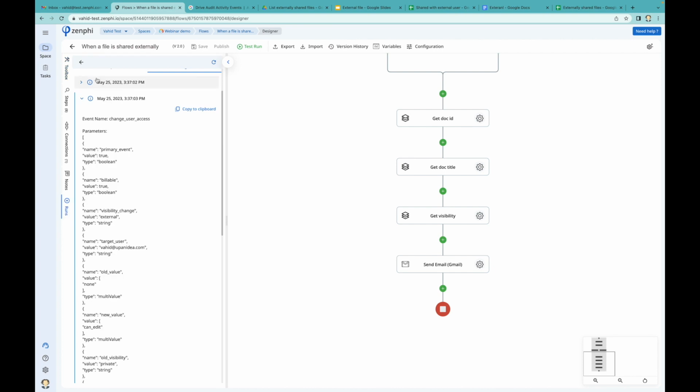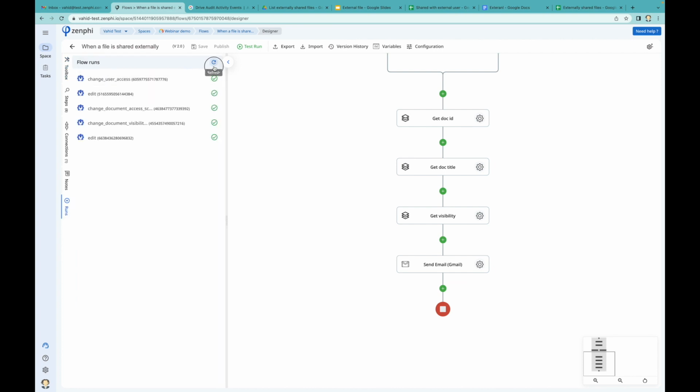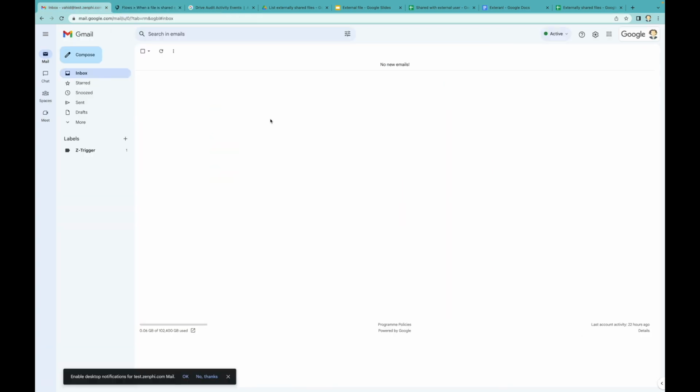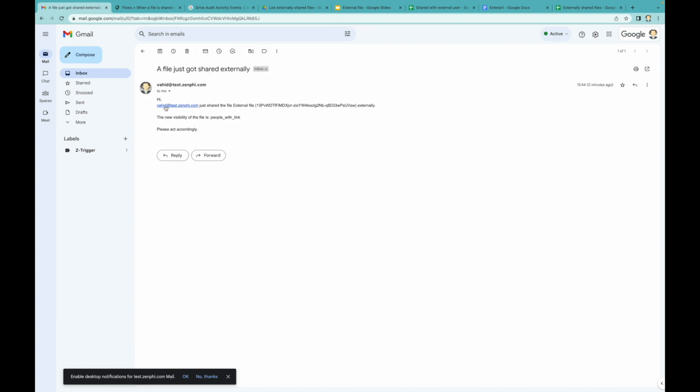Let's go back to the runs. Do refresh. You can see it's already running and it's already ran. If I go back here, I should have received an email. The email has come through, says this person just shared a file externally. This is the file. The file naming does not help with the body of the email, but this was a file name. This is a file ID, and the new visibility of the file is people with link.